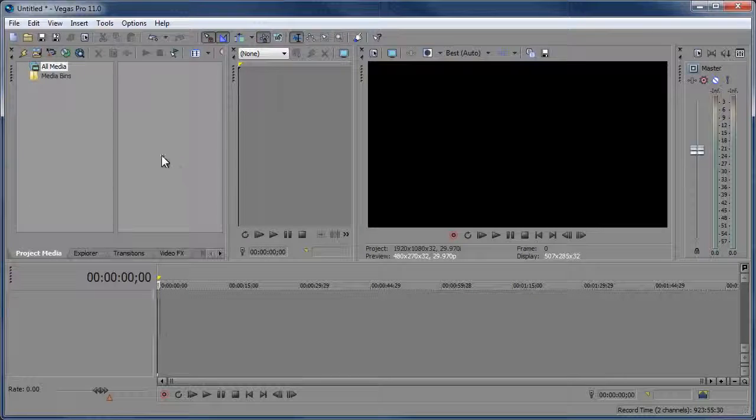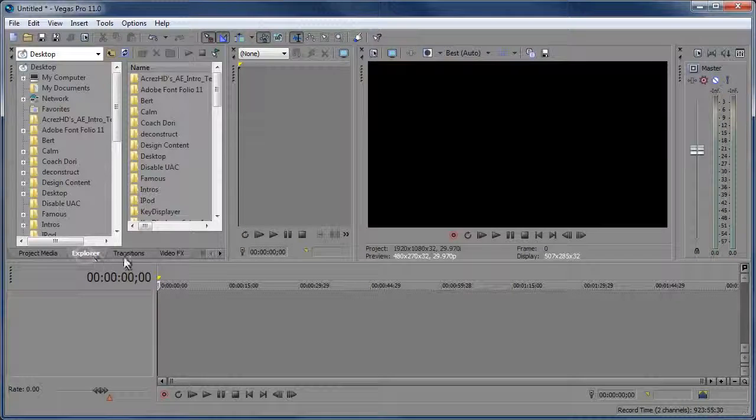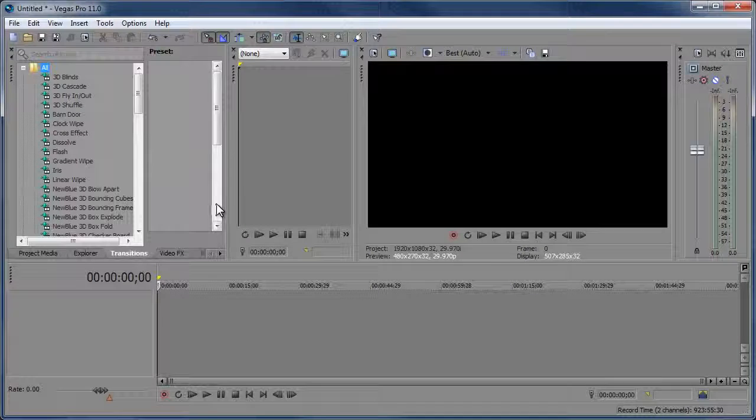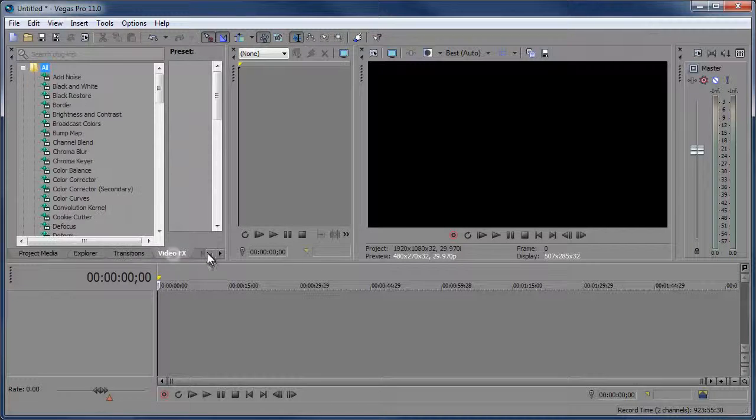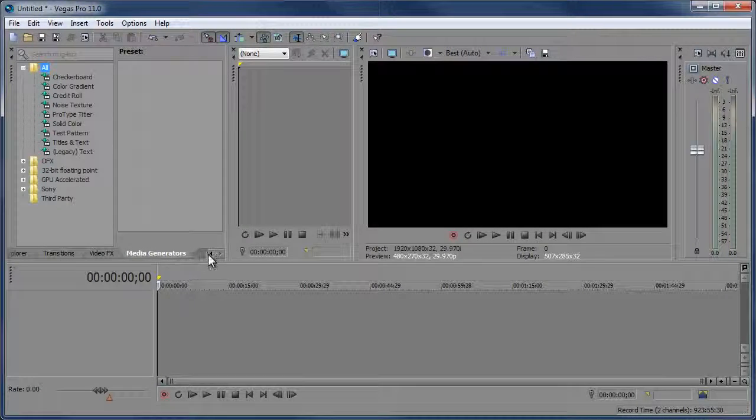Here we have our window that contains the project media, obviously, and then Explorer, which we can explore our computer and find our video that we're looking for. Transitions, here we're going to have all of the transitions, video effects, media generators, it's all pretty much common sense.